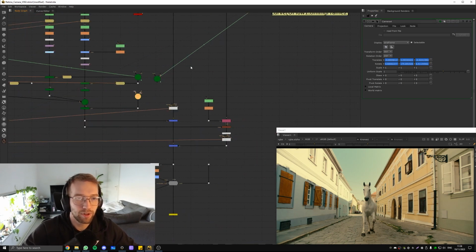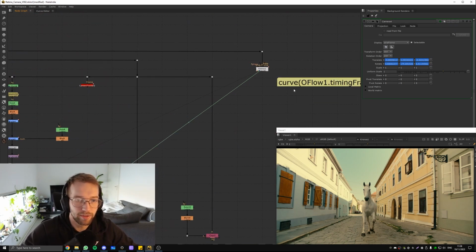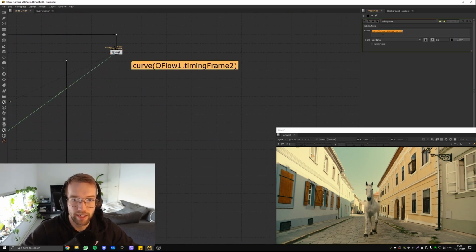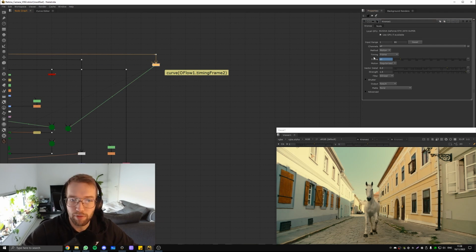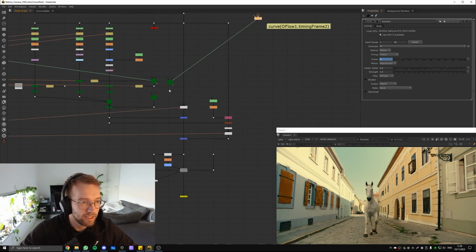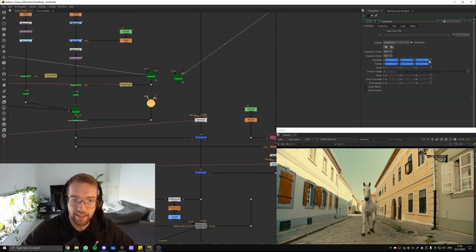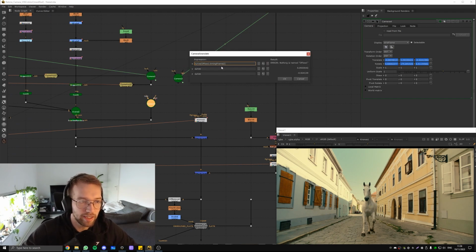And then there is one very simple line of code, which is this. It's curve open bracket overflow 1 dot timing frame 2. So the timing frame 2 is this box. If you can see it on my screen, it says timing frame 2. I say a line of code, it's really just an expression. You really just want to add that to your expression, copy it.